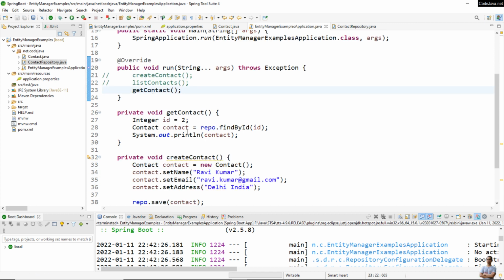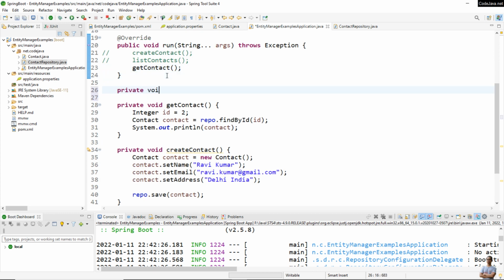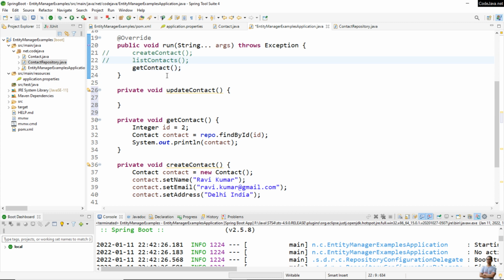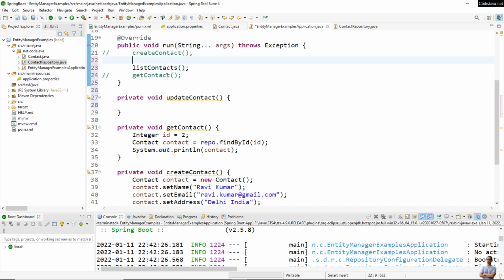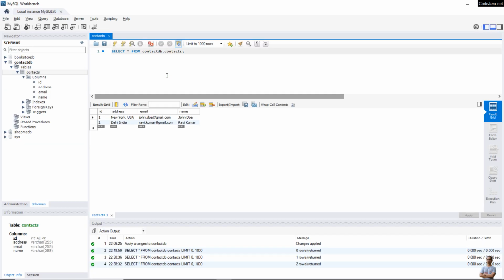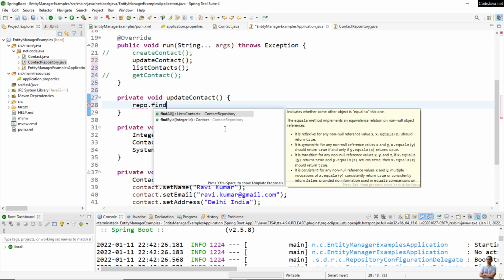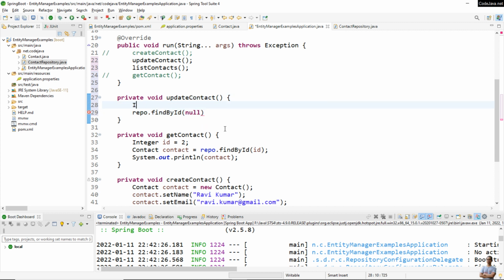Okay, and then we update the main program here. Code a new private method, private void updateContact. I call updateContact before listContacts here. I want to update the contact with ID 1. So I want to get the contact with ID 1 using the repo method, repo.findById, passing ID 1. It returns the contact object.